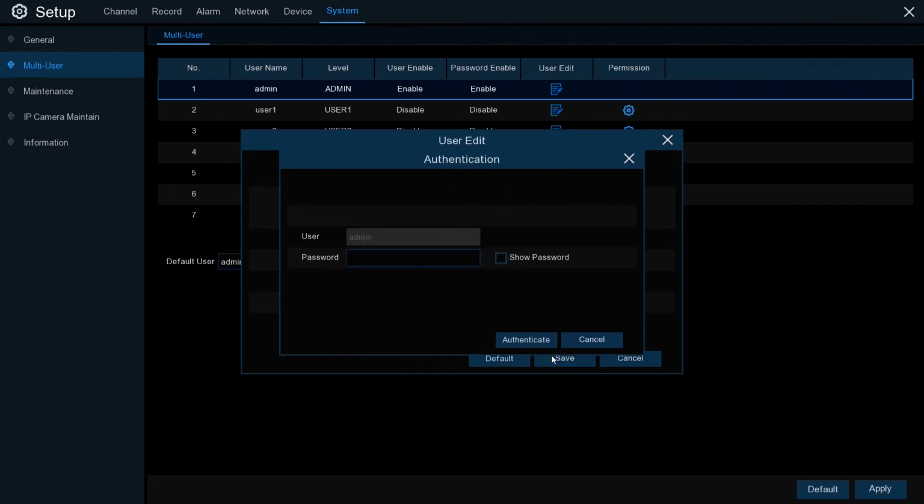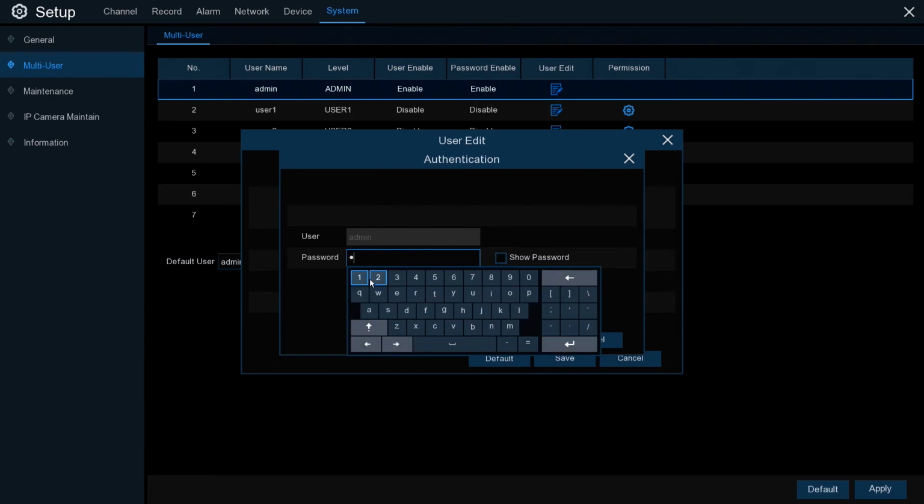Once you're happy, click Save. Then type in the original password to authorize the change.